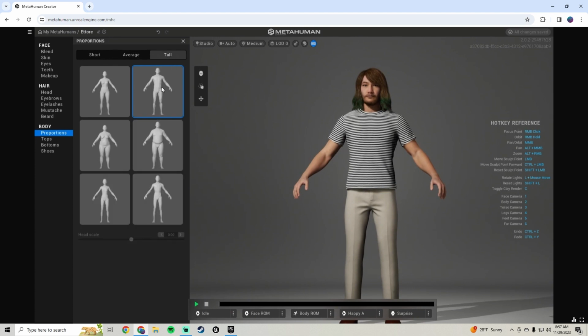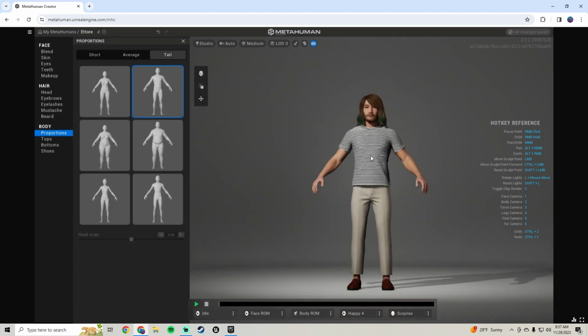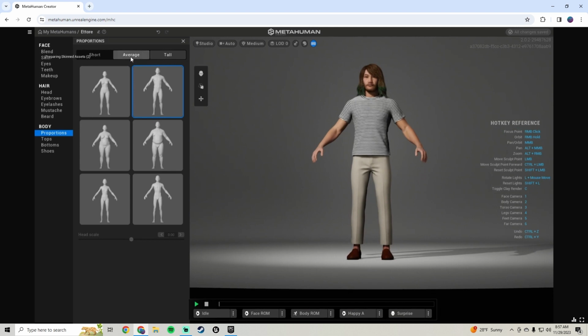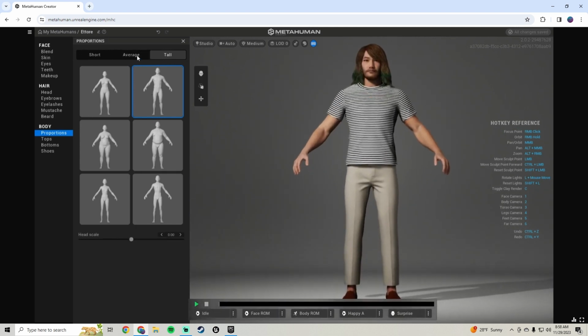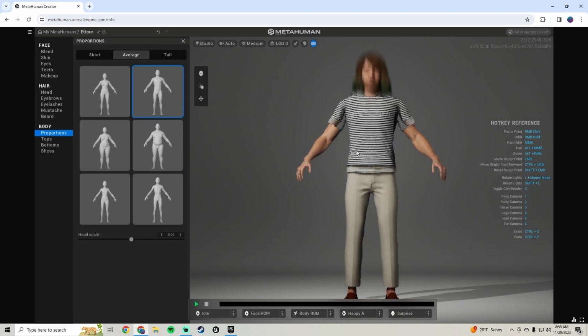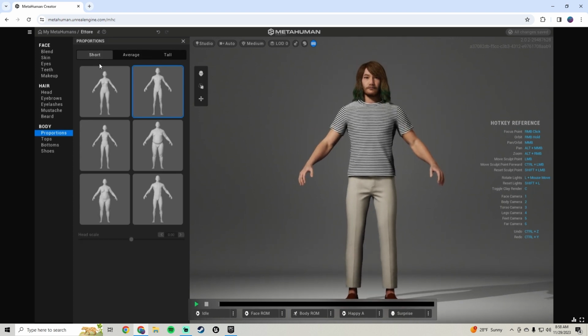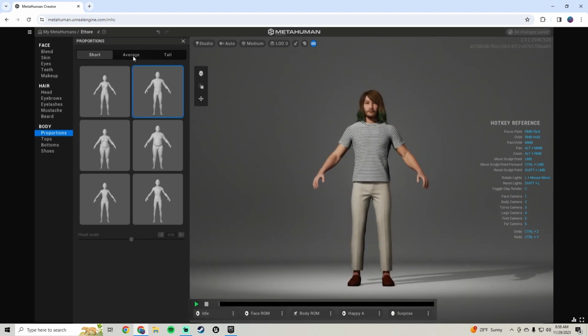It's going to be pretty much all the same options, but the Metahuman is going to be taller. We'll go back so you can see the difference. Alright, so that's the tall, average, and then short. So we'll just go back to average. And we'll move on to the tops here.